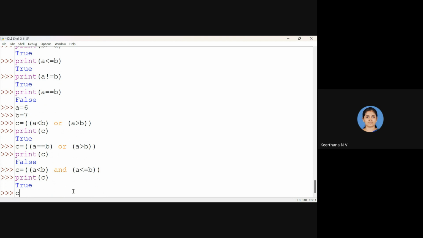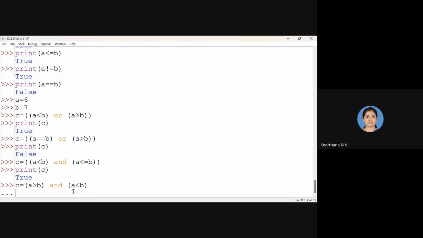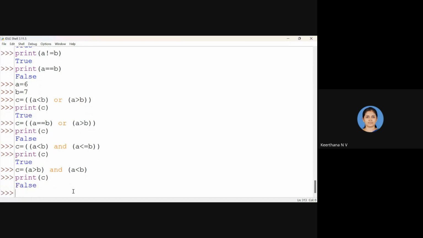So see here, if any one condition fails, then the output will be obviously false. So I'm checking the condition A is greater than B and A is lesser than B. Here, one condition is true, but in and both have to be true, right? So my output will be obviously false.